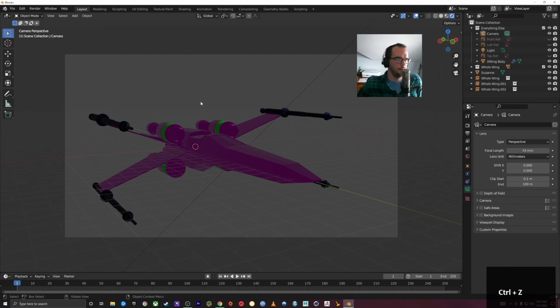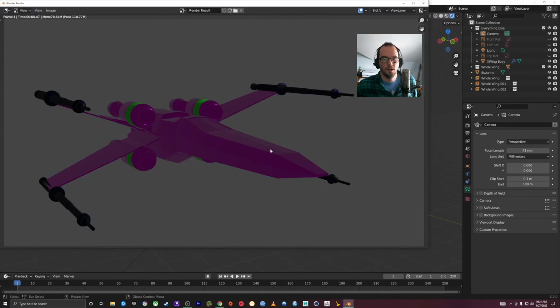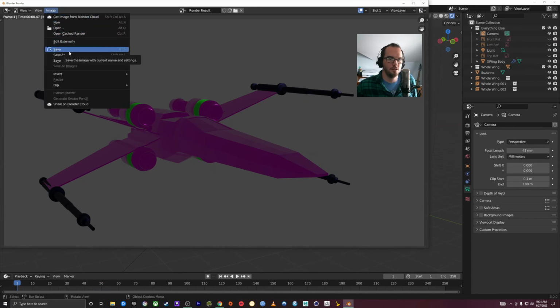And then when you're ready to render, you've got a render menu up here, and you say render image. And there's a rendered image. You can save it, do whatever.